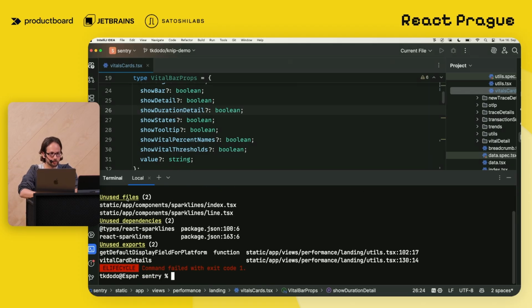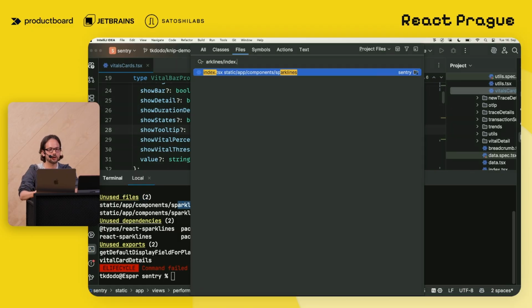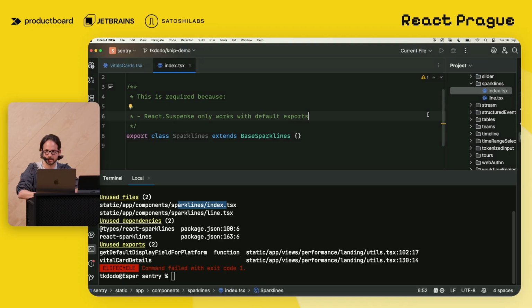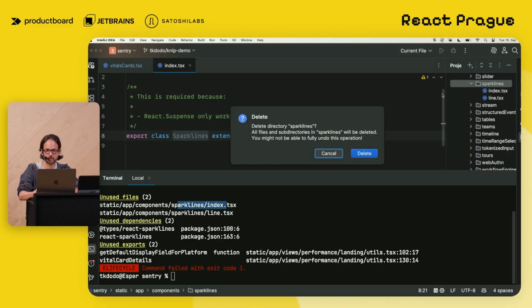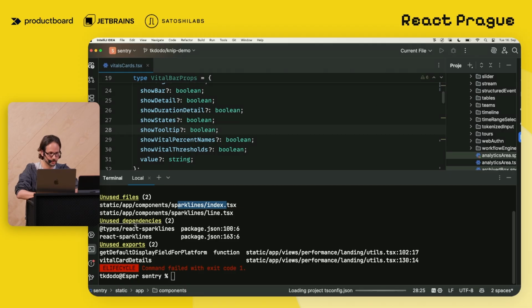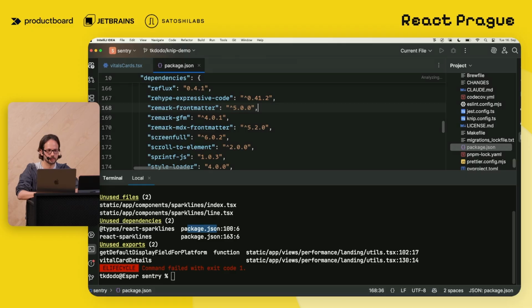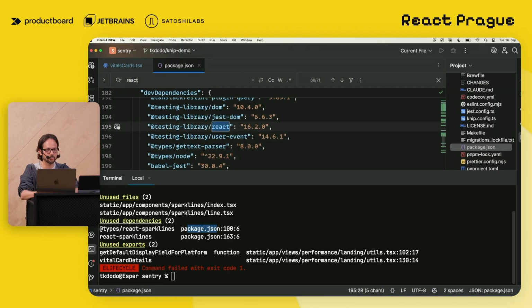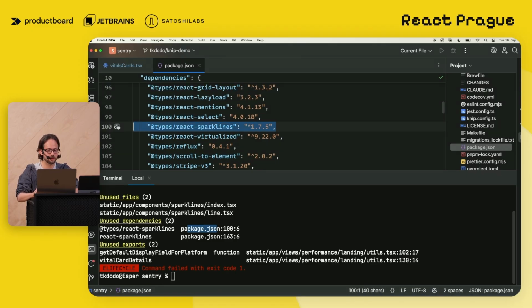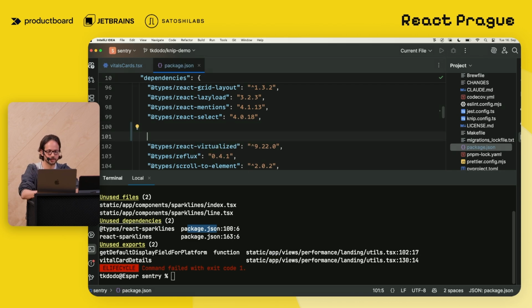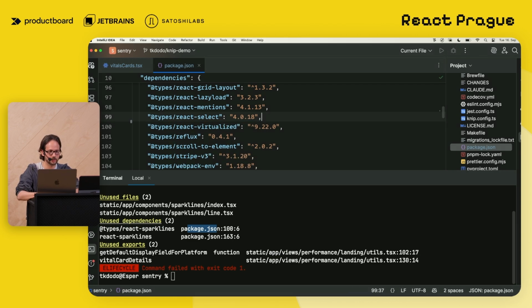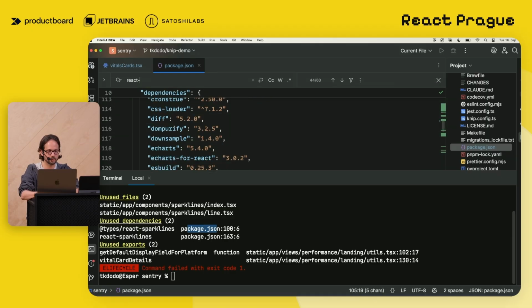So now we have a completely unused file, sparklines index. There was a sparkline component, and apparently it was the last usage of this exported component. So now we can just go and delete all of that. And not only that, we have an unused dependency now too. So now we can go to package.json, and we have this React sparklines component dependency that we used to have, but we actually didn't need because it was unused. So we can remove that as well. And then there's the type definitions for it as well.